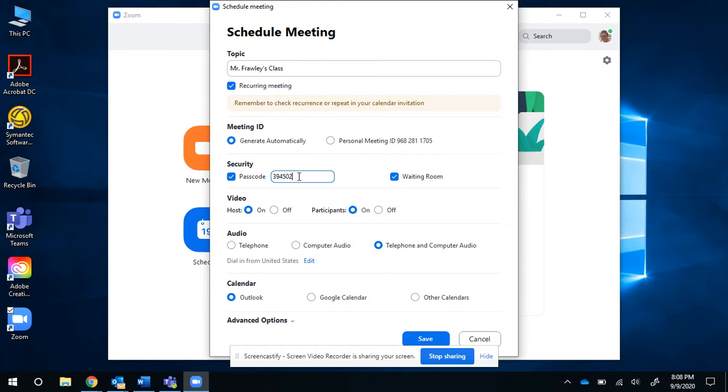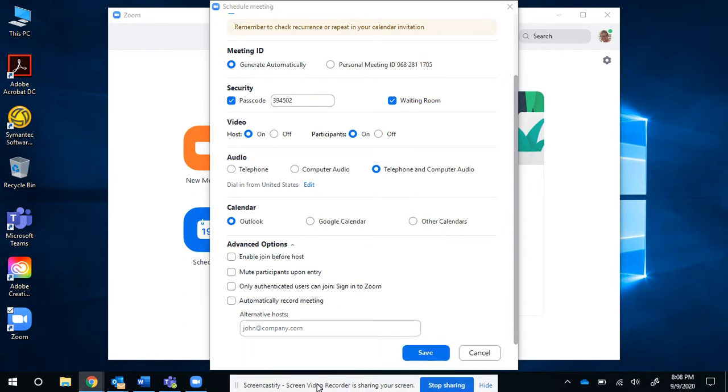So if you wanted to personalize it to make it something easier to type than those 6 digits, then go for it. You do want that waiting room on as well, definitely. Host and participants video, both on, good. Telephone and computer audio, great. Outlook is our calendar, super. And we'll look at the advanced options here.